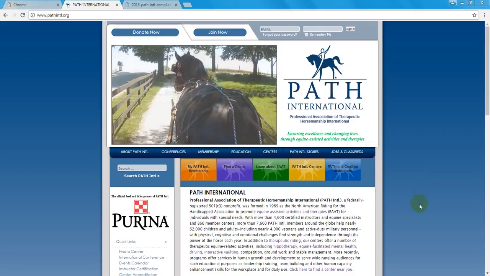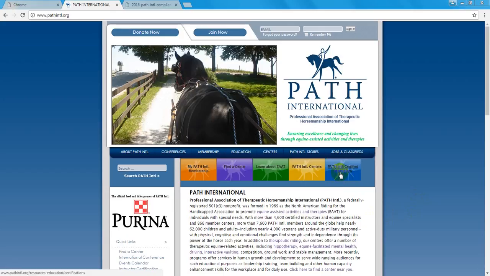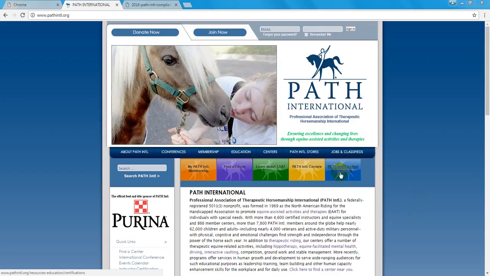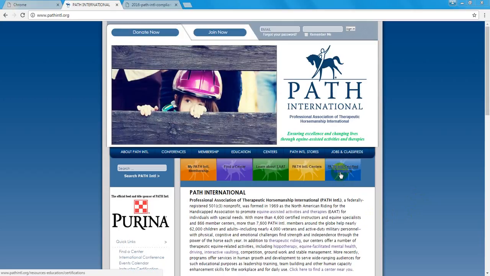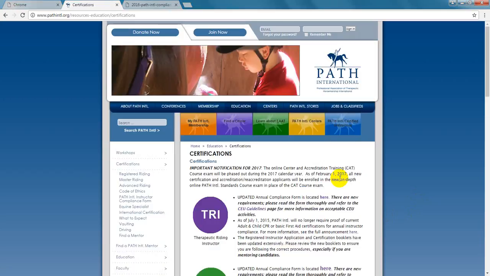In order to get to the CEU guidelines page, what you want to do first, once you get to the website, is click on the Path International Certified Instructor square. It's the farthest square over to the right, which is blue, and that's going to bring you to a list of our certifications.